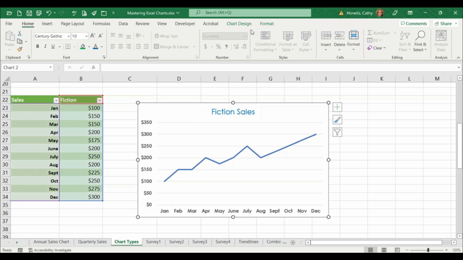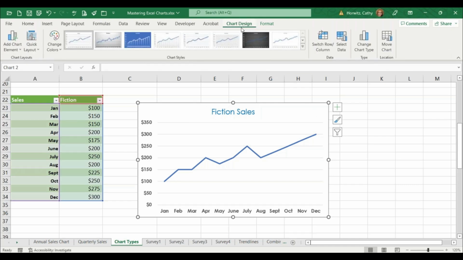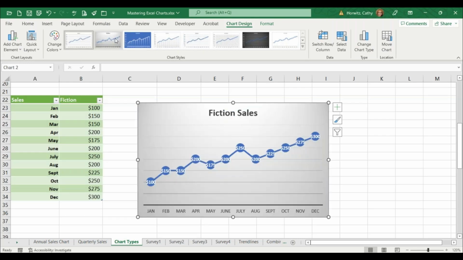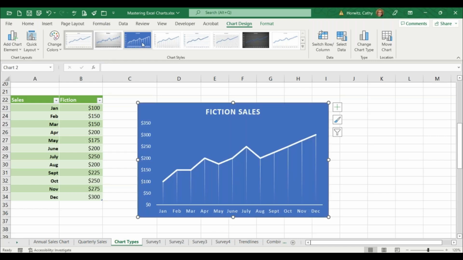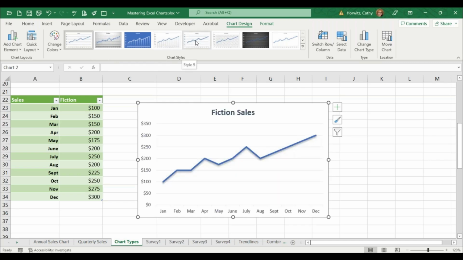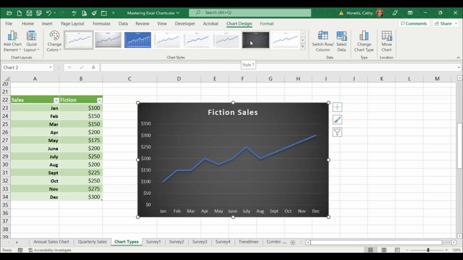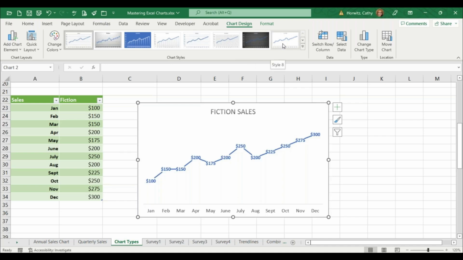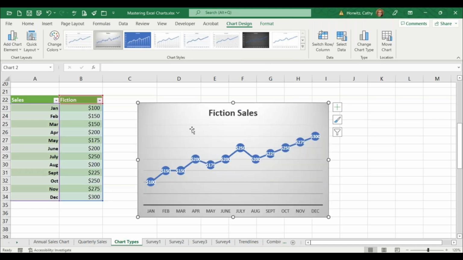When I select my chart and look at the Chart Design tab, my chart styles now reflect a line chart. And again, we can point to these one by one. I happen to like this one a lot. Shows the values and eliminates the vertical axis. They're all just a little bit different. Some add a little bit of a textured background. Some go from a light background to a completely dark background. I happen to like this one. I think we'll pick that.